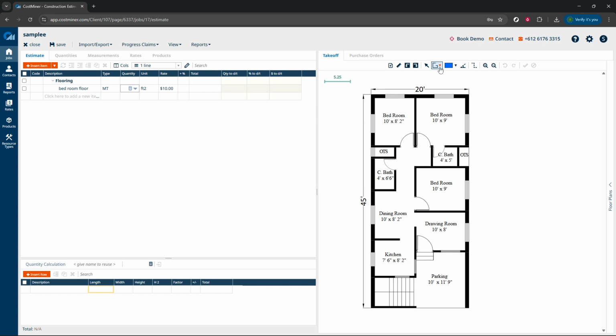By following these steps, you have successfully imported and set up your drawings in CostMiner. This method allows you to efficiently carry out your construction takeoff tasks with a seamless transition from your plans to precise estimations. Continue practicing this process to enhance your proficiency and eventually master the use of CostMiner for all your construction estimation needs.